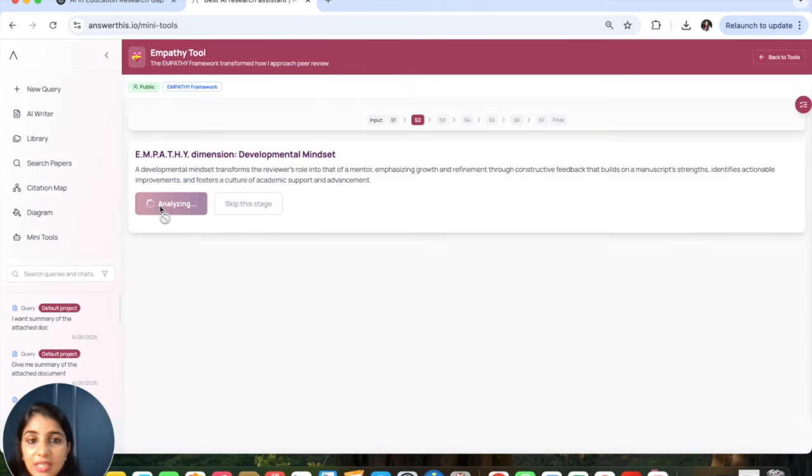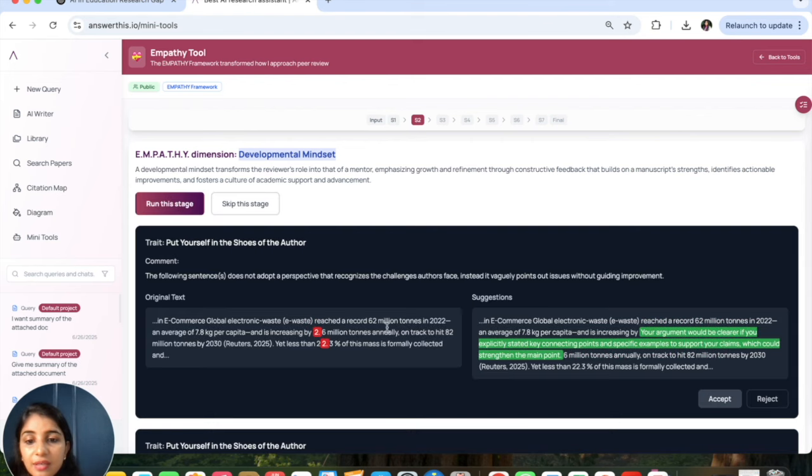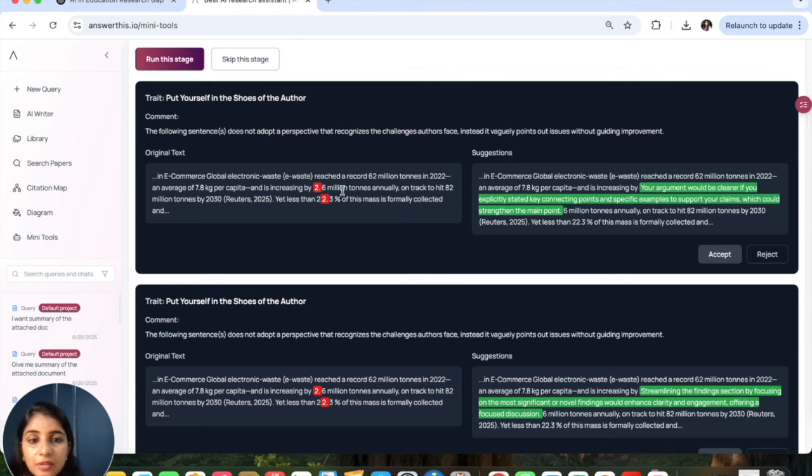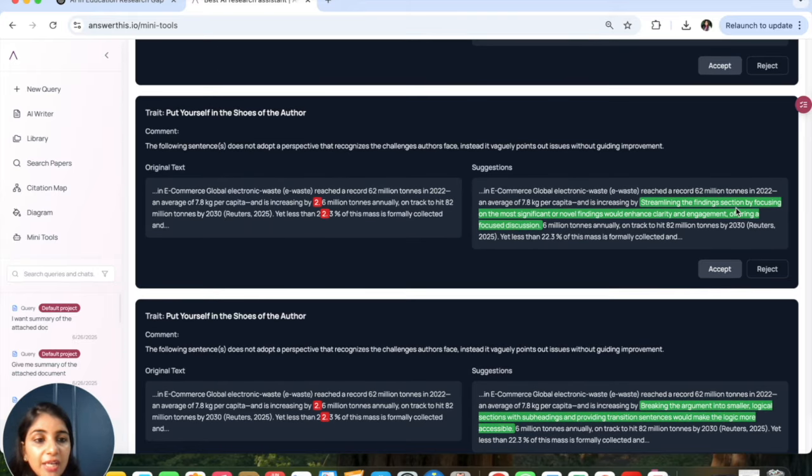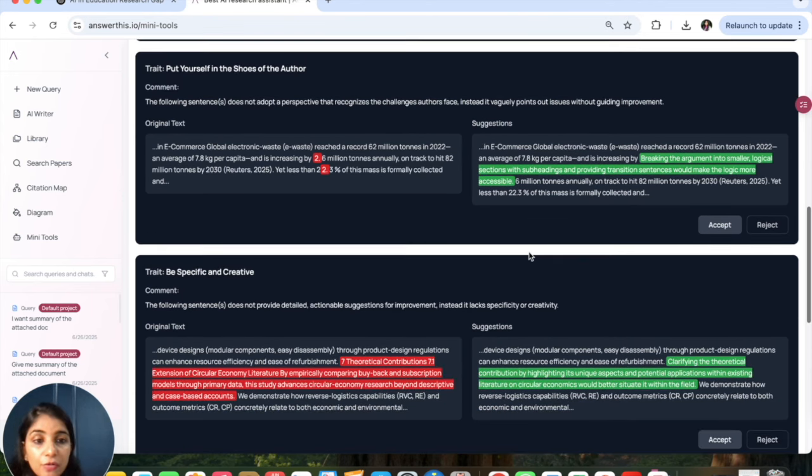Now I will run this stage. Likewise, I will run all the stages, because there are different ones. Now in this stage they keep a developmental mindset. So based on that, it will provide constructive feedback on this, so that they are saying that the argument would be clearer if you explicitly stated key connecting points and specific examples to support your claims. So here they say that we are not supporting the claims. Again, streamlining the findings section by focusing on the most significant or novel findings would be useful. Of course, this is a good suggestion.